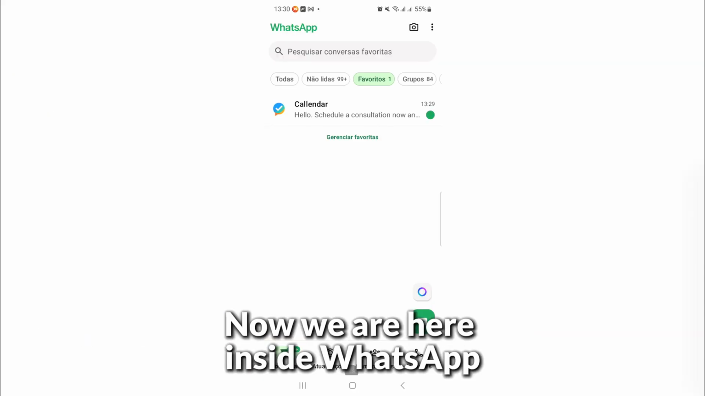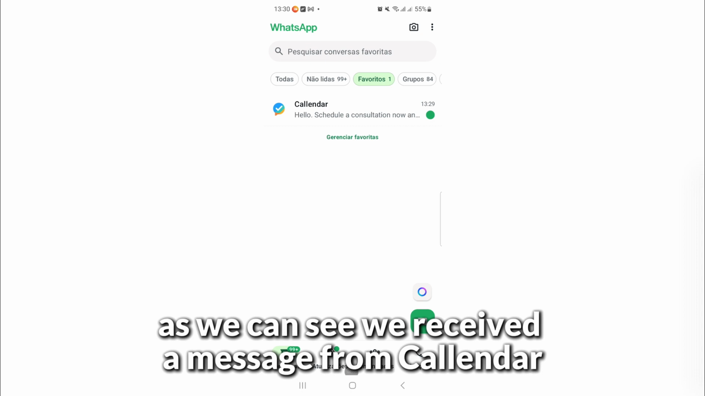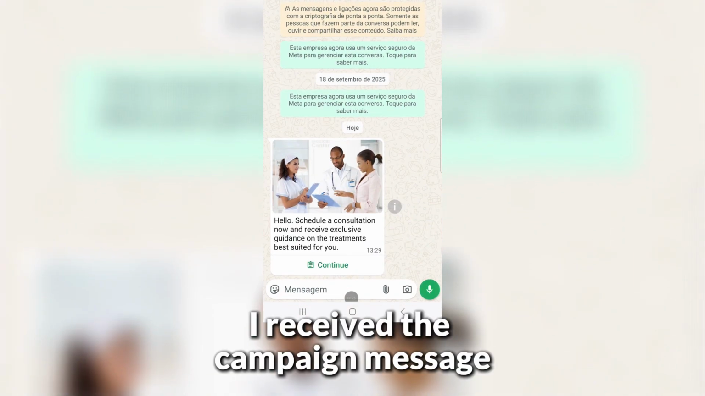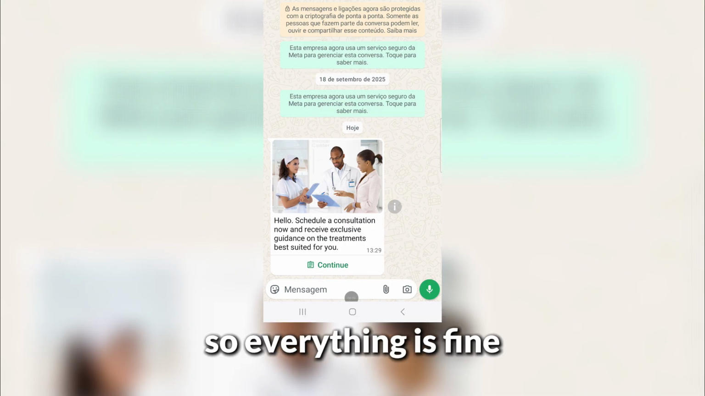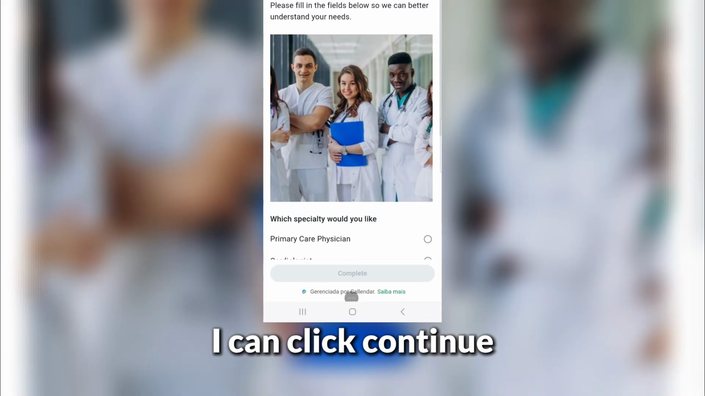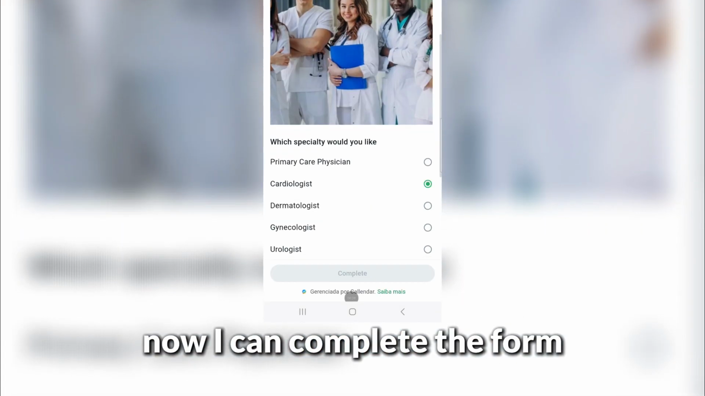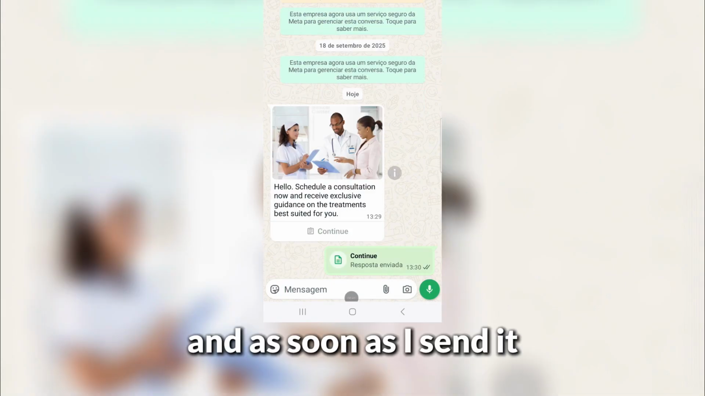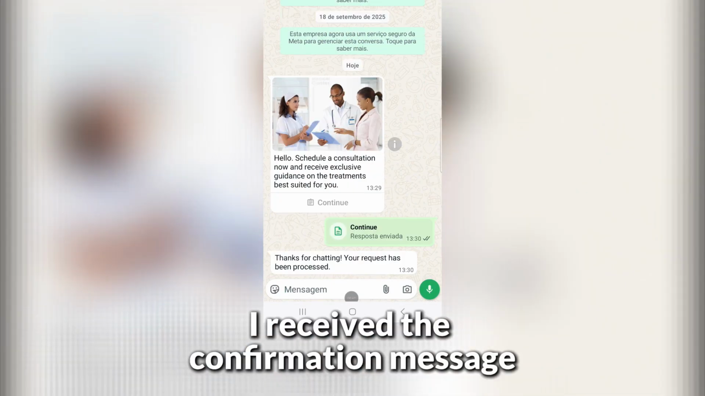Now we are here inside WhatsApp. As we can see, we received a message from Calendar. I'll click on it. I received the campaign message, so everything is fine. I can click Continue. Now I can complete the form. And as soon as I send it, I receive the confirmation message.